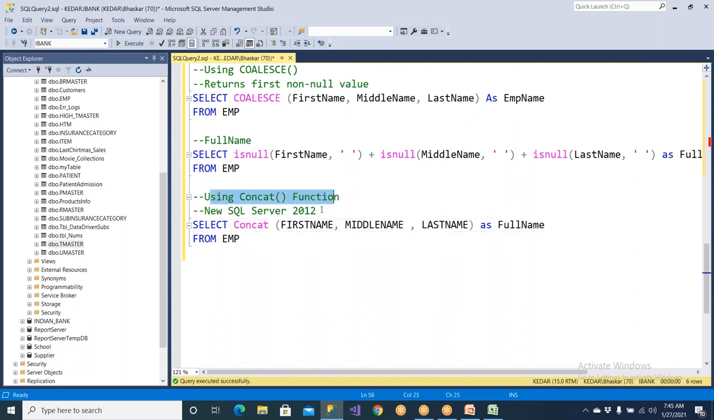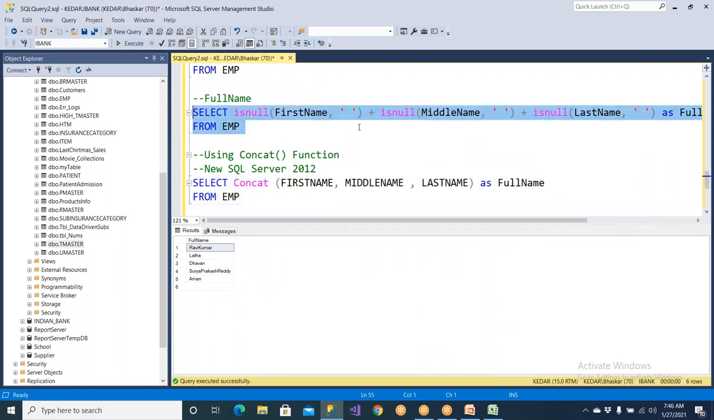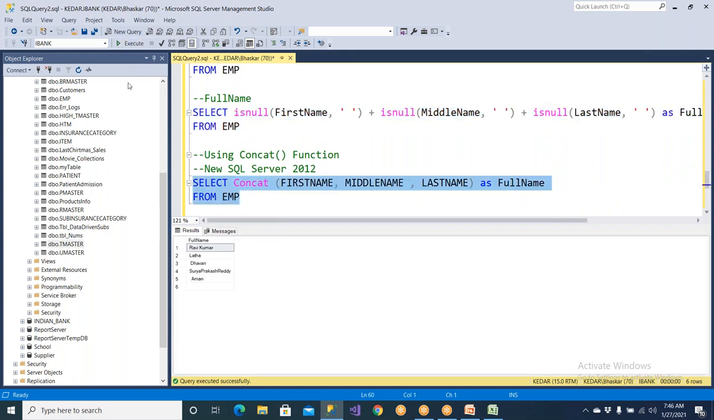This is a special function introduced in SQL Server 2012. So you can also write like this to get the full name. CONCAT is equivalent to this. Instead of writing ISNULL plus and so on, this is the easiest way you should be able to get the same thing done. Clear?